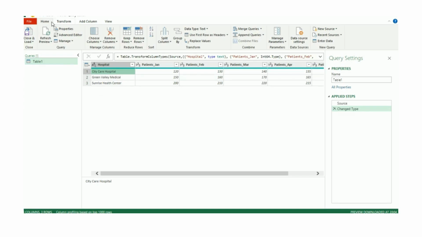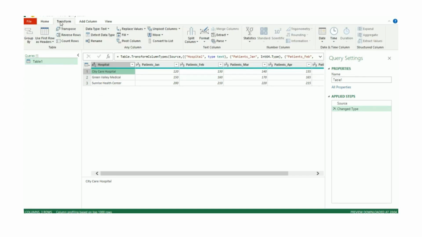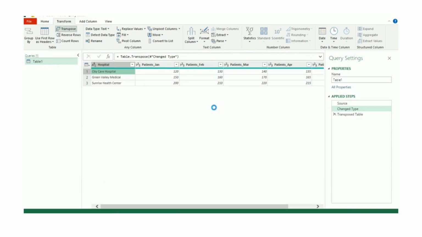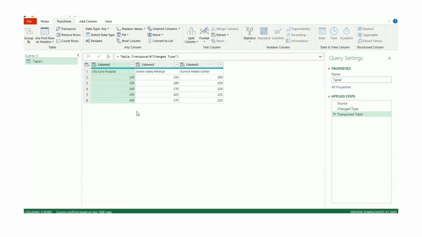I can transpose using the Transform button here. So go to the Transform option, and under that you'll have Transpose. Just click on Transpose, and you can see here I have 3 columns because I had 3 rows of data. Each of these rows has been converted into a column.